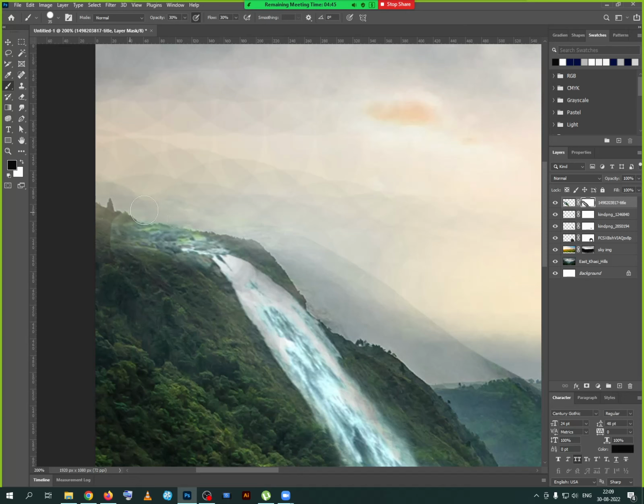So again black color, try to paint and remove this option. Now see, paint and remove this one. Now see this area, water area we should show. Why? Because it is coming from the ground. It is falling in a big level, so that we can show lightly. We can see now.